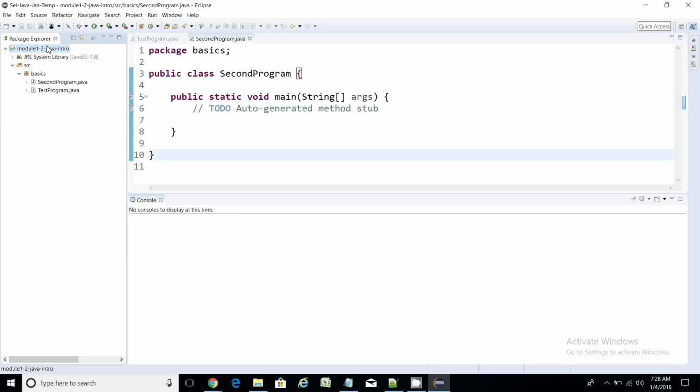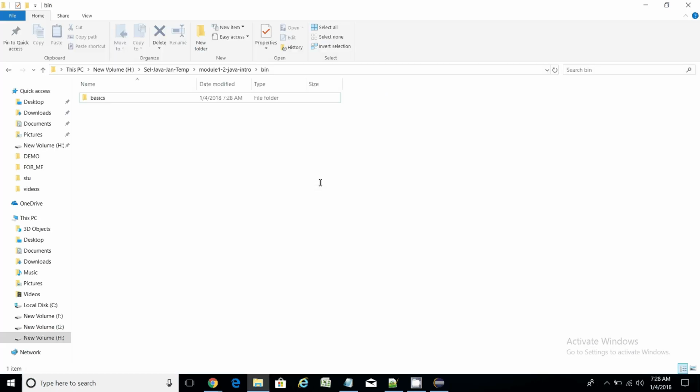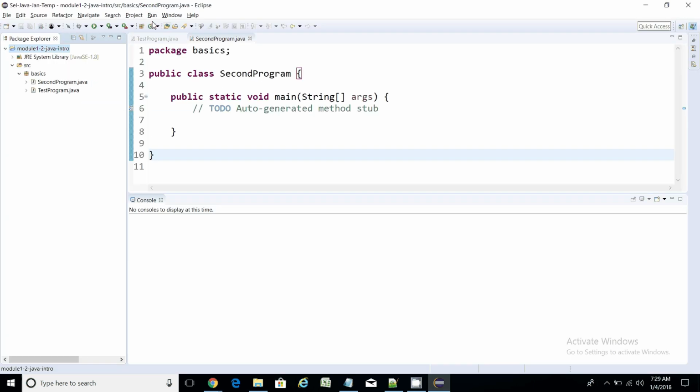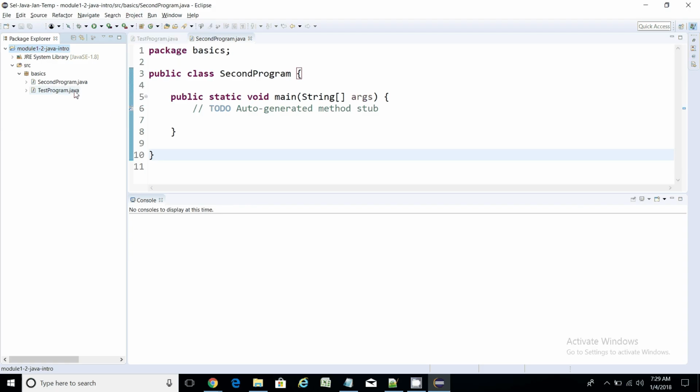and let me try to build this project. Just a second. I'll just say build project. And do you see, under bin also the basics package is getting created, and under this basics folder you would see .class files, correct? Let me check this setting. Okay, let's move on.